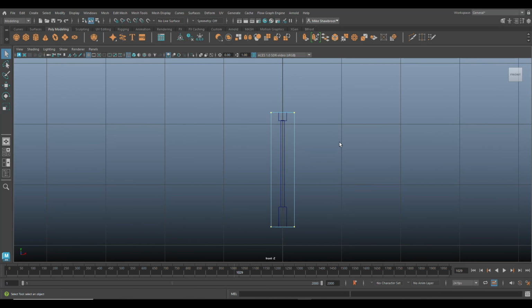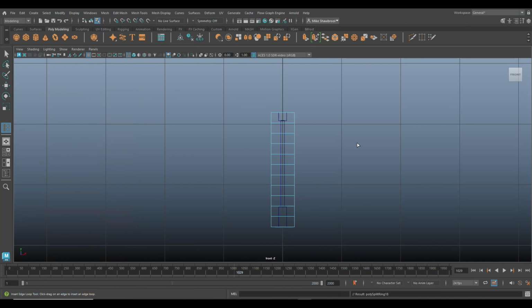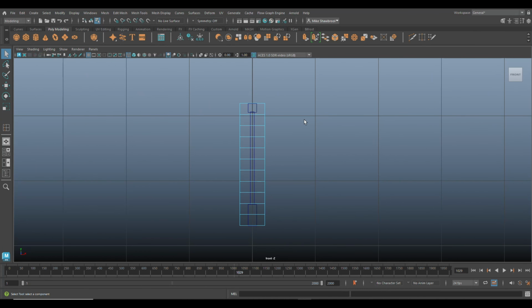Okay, Q on the keyboard, we're going to go to insert edge loop, and let's do 10, that should be fine. Hit Q on the keyboard, right click the vertex, and we're going to start here. We're going to hit W, we're going to push that in a little bit, skip one, push it in some more. Push it in some more. That should be good.